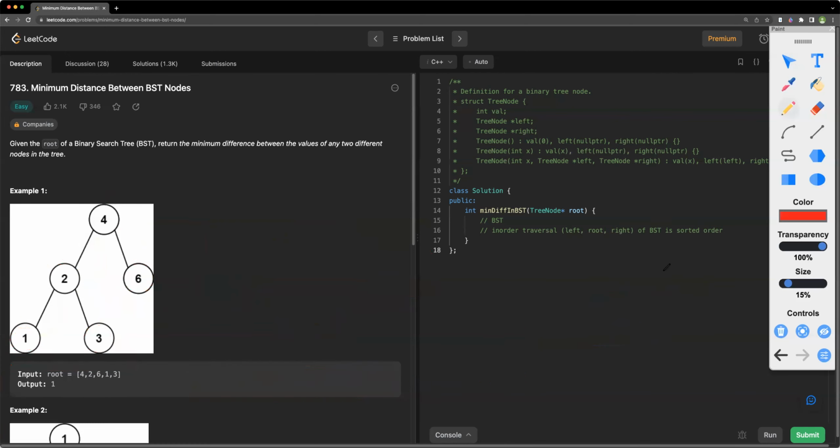Okay, we have derived this inference, and now let's forget about the BST for a moment, and let us see if you are given an array, let's say a sorted array. To make things easier, we are given a sorted array and we have to find the minimum difference between the values of the sorted array. So let us take the sorted array as 1, 2, 3, 4.